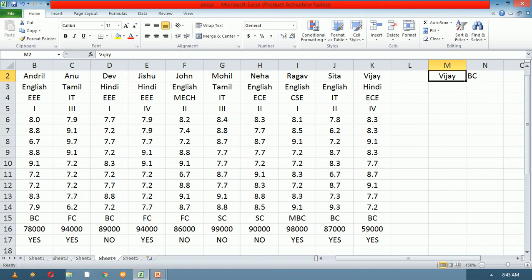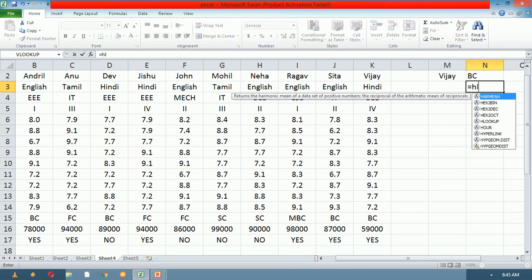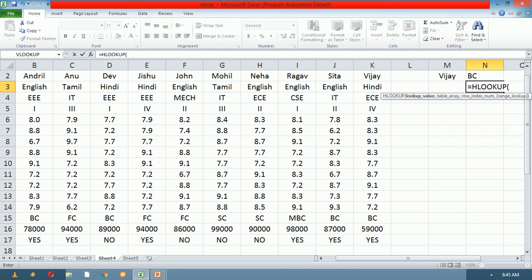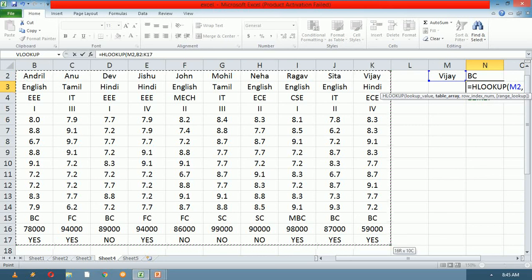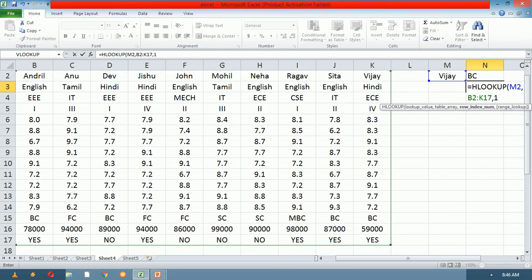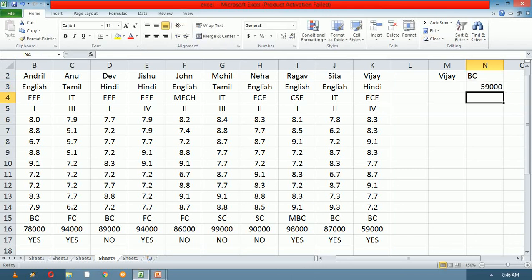Then I say if I want to type a name, I just want to display community as well as the placement data or family income. So again you can type the same thing, HLookup. I want to find out the name which is there in a particular cell, and that should be in this table, comma. I want to display like the 15th row. Right, so Vijay's community is BC and family income is 59,000. Say let me type another name, Dev. Right, so Dev's community is also BC, 8,900.